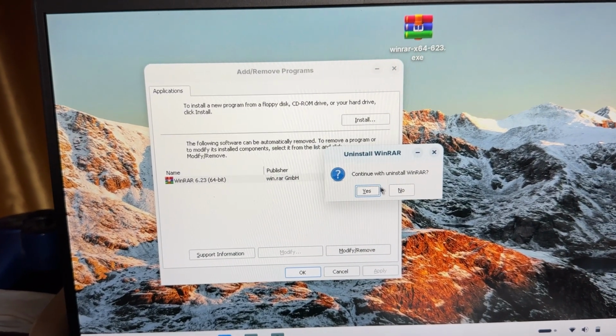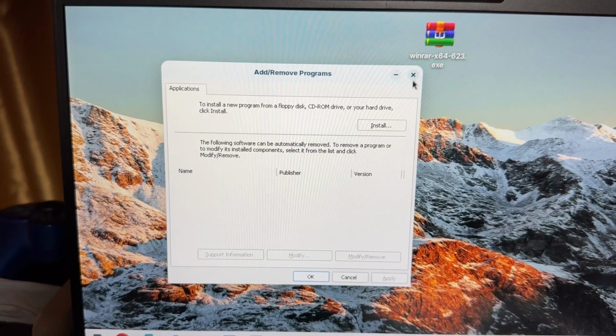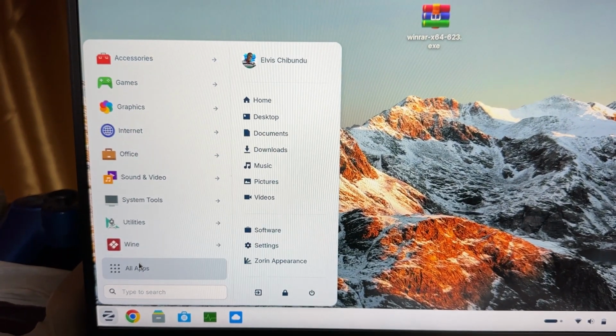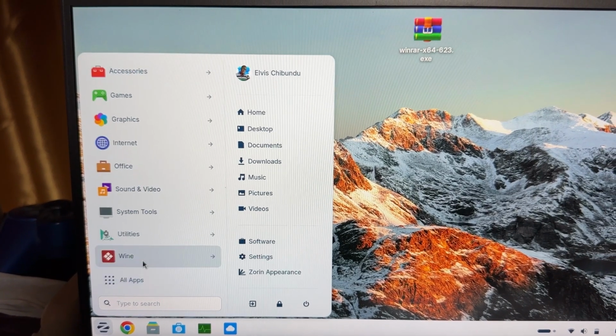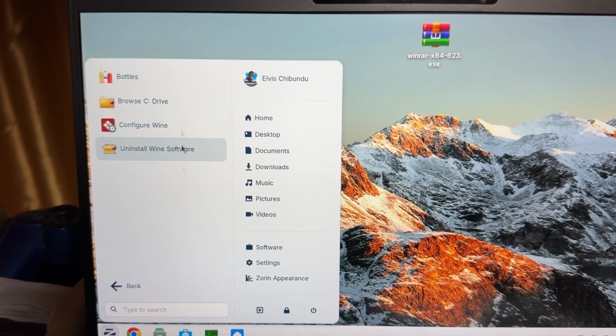Do you want to uninstall WinRAR? Click on Yes. And now WinRAR will be removed. Now the next thing you're going to do is to check if you're going to see the app. Go to Wine and you can see that WinRAR is not there anymore.